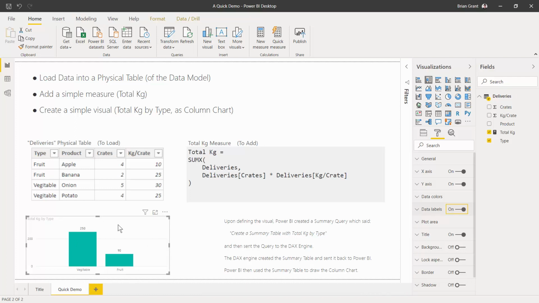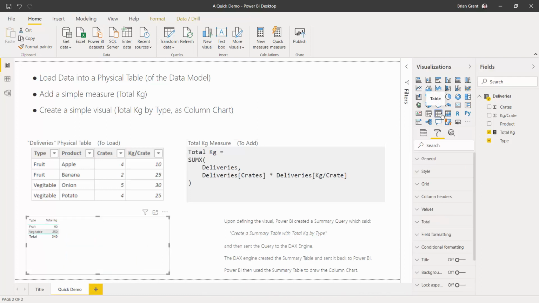Now, what did that summary table look like? Well, we could approximate it with the table visual. Just go ahead and turn the table visual on. And I'm also going to turn off the grand totals because that is going to be more like what was produced for that particular visual right there. Okay, that's it. Just wanted you guys to see how that worked.